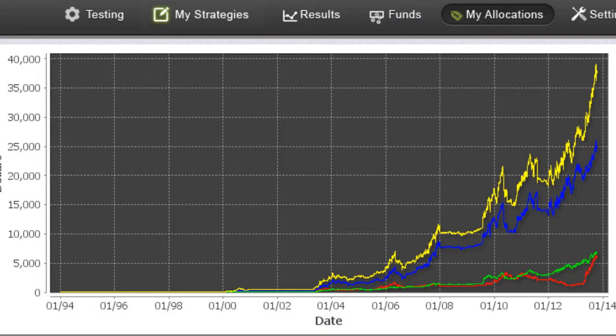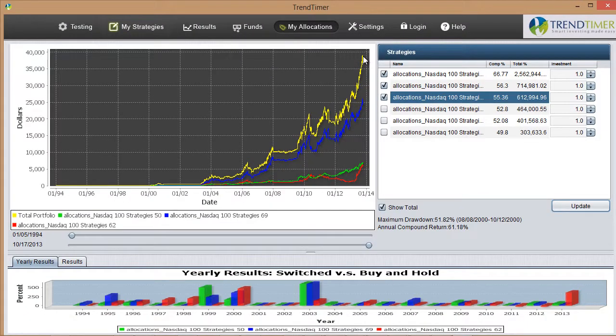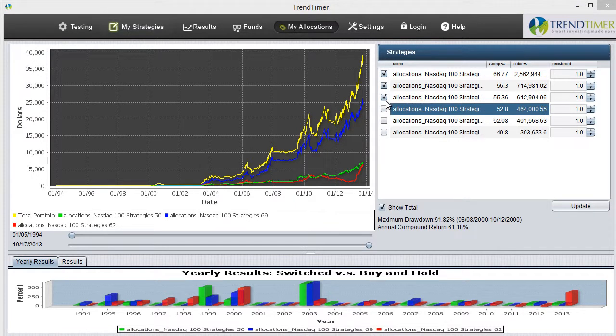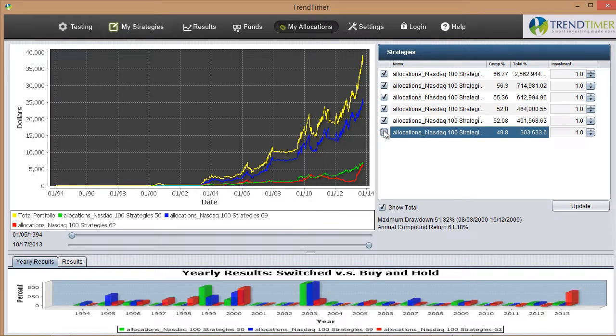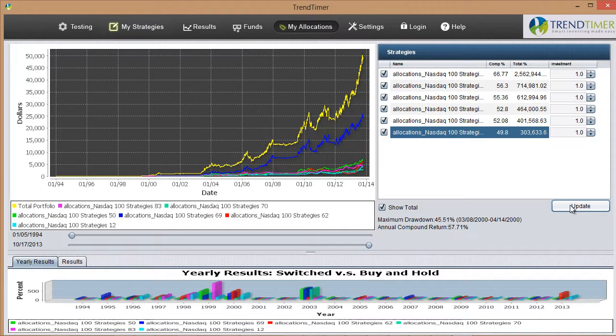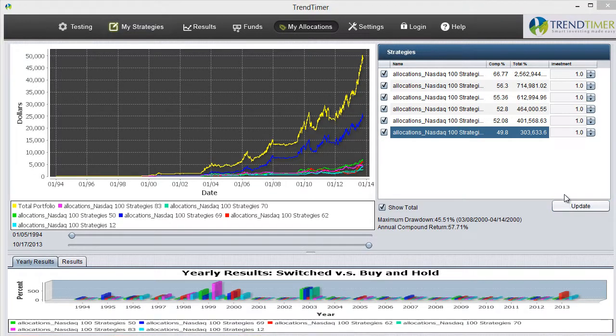The graph on the left shows us the results. So you can see the individual strategies each have their own line. One is blue, one's green, and one's red. And the yellow line is the combined result of all 3 of these. I'll click the checkboxes next to the remaining 3 strategies and click the Update button again to add these to the graph.